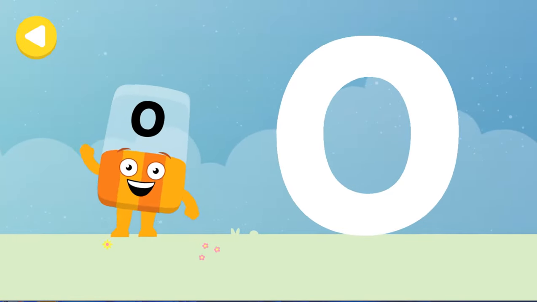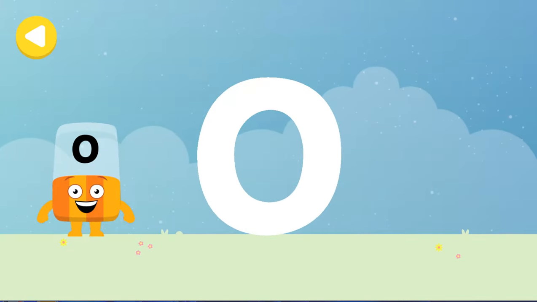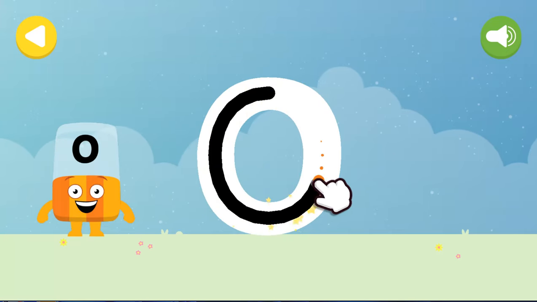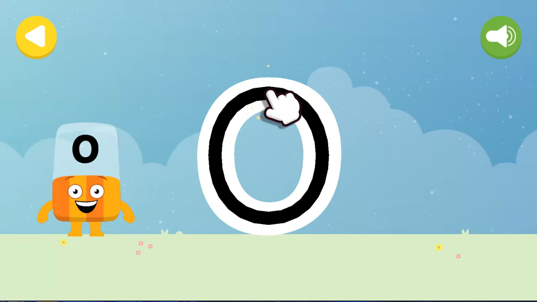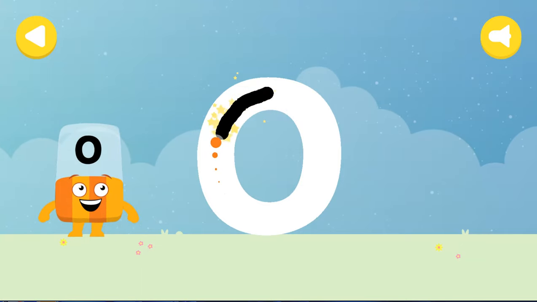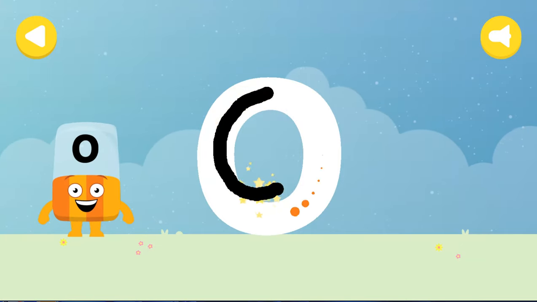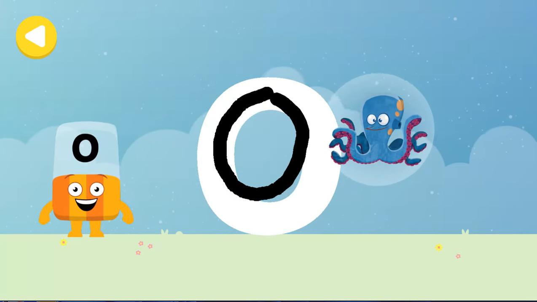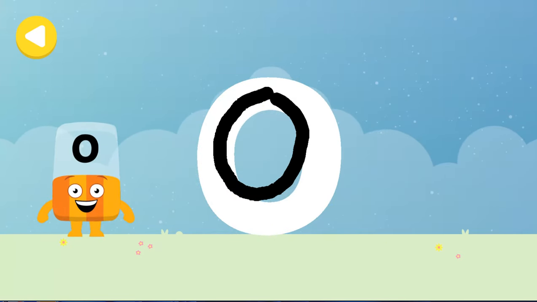Let's make some writing magic! Can you trace Alphablock O's letter? Here's a rhyme to help you. Off we go, nice and slow. Curl right around to make an O. Oh! Well done! You made writing magic!